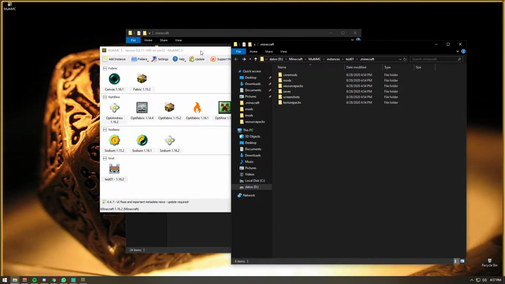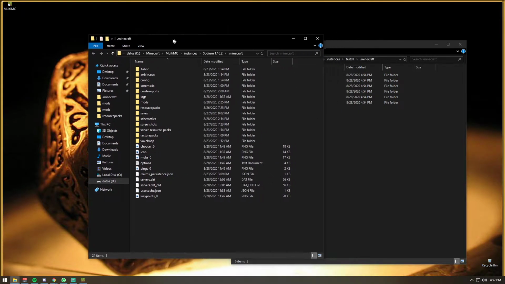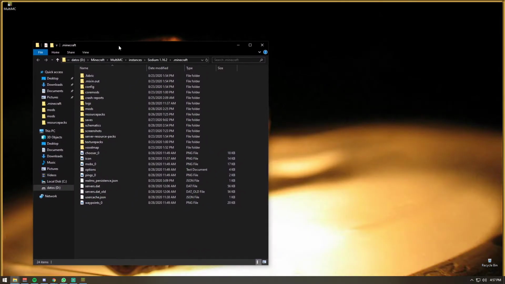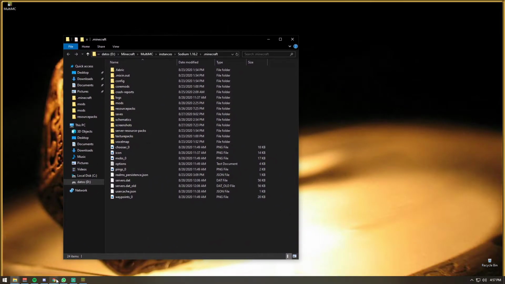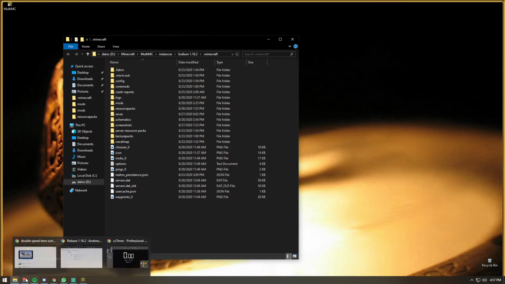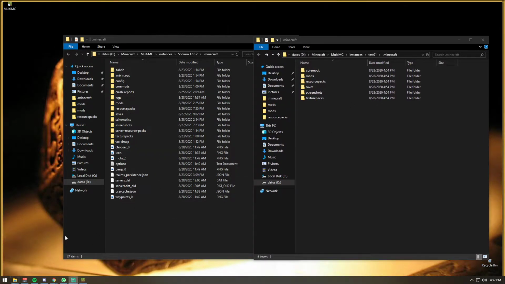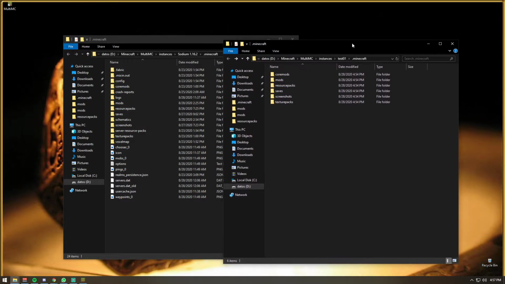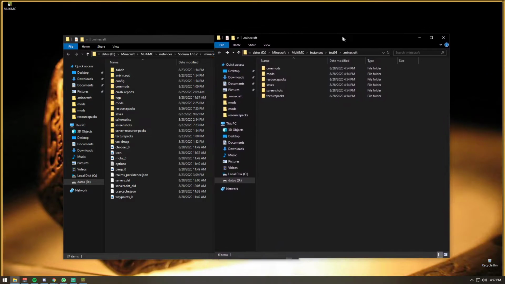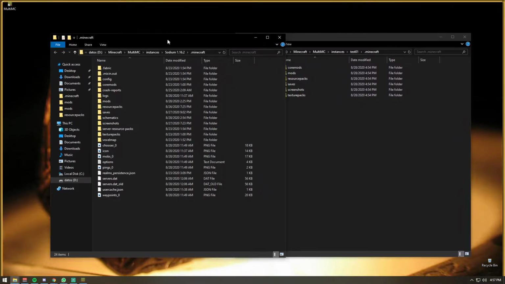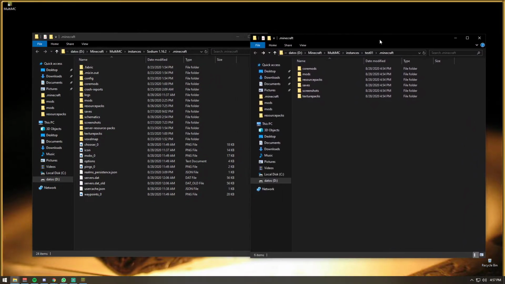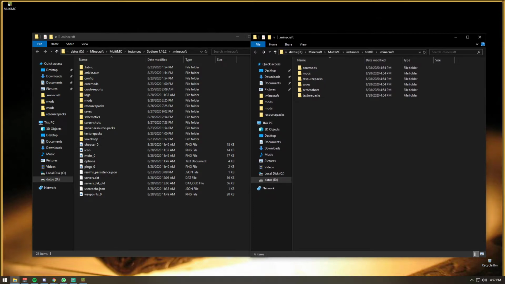Okay, so now what we do is we have on the left side my vanilla installation, or let's say that's my vanilla installation, and on the right side, why do these things keep minimizing? I have my MultiMC installation, right? Perfect. Now what we are going to do now, right? Actually, let me do something first.